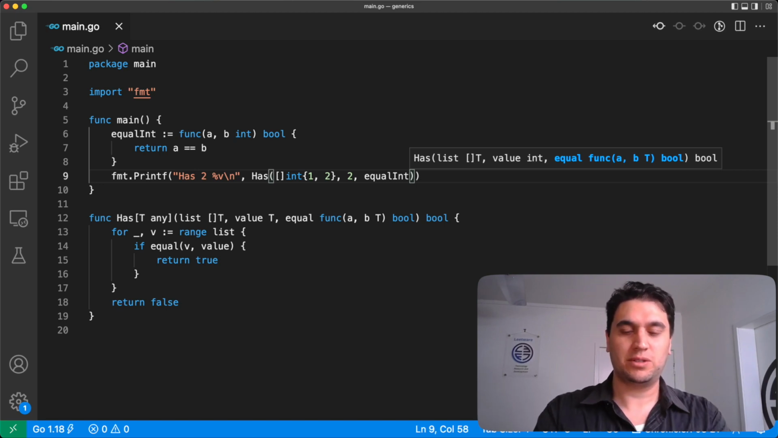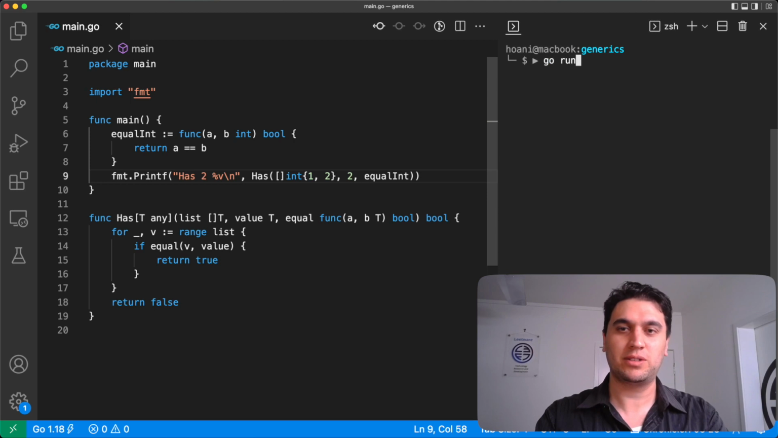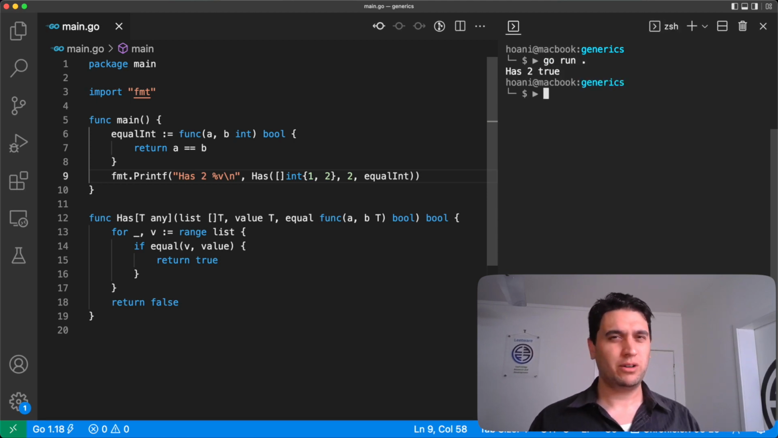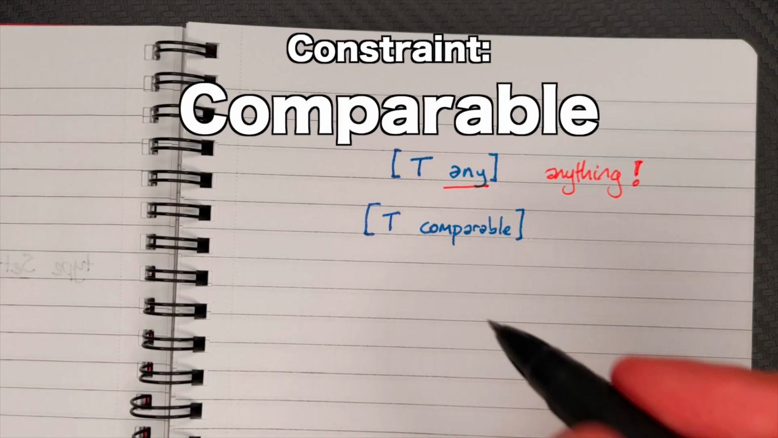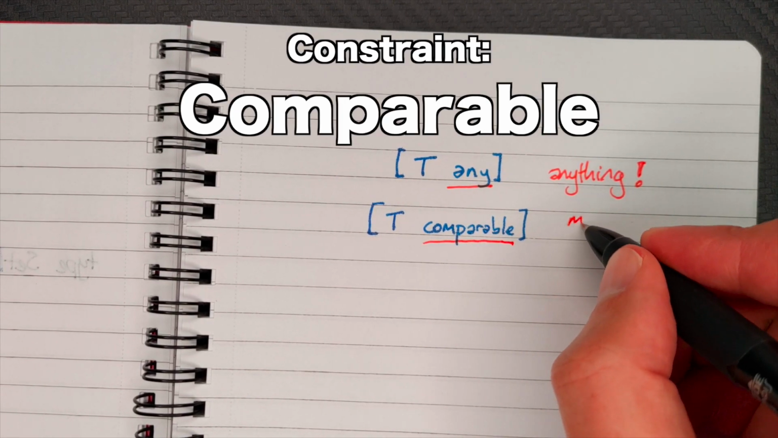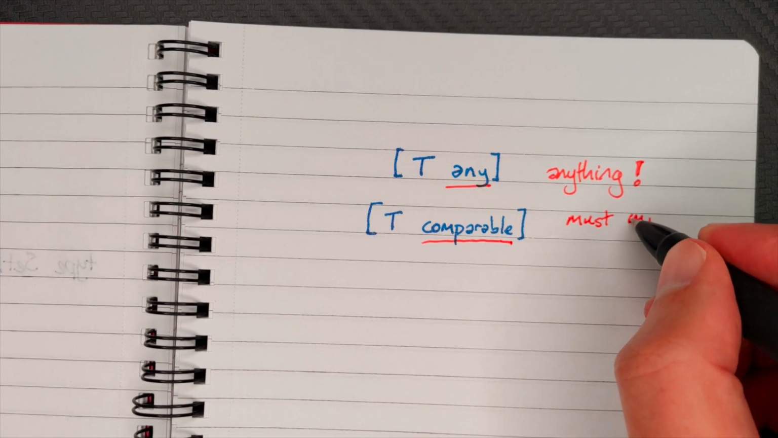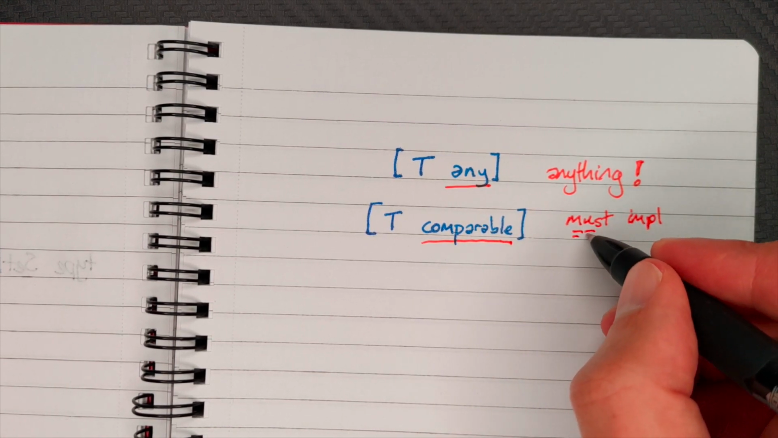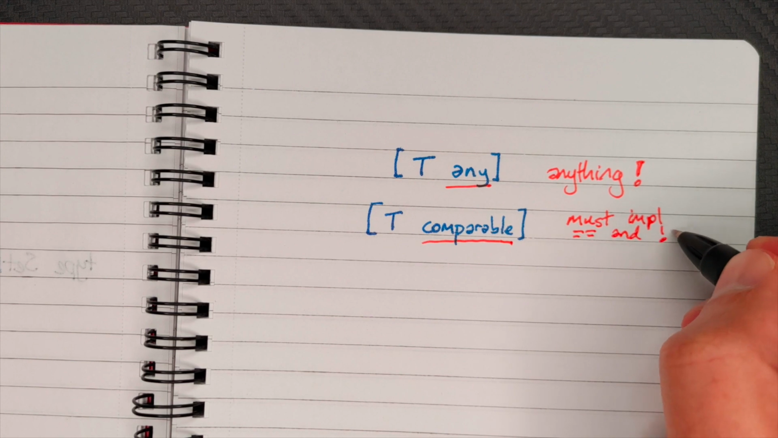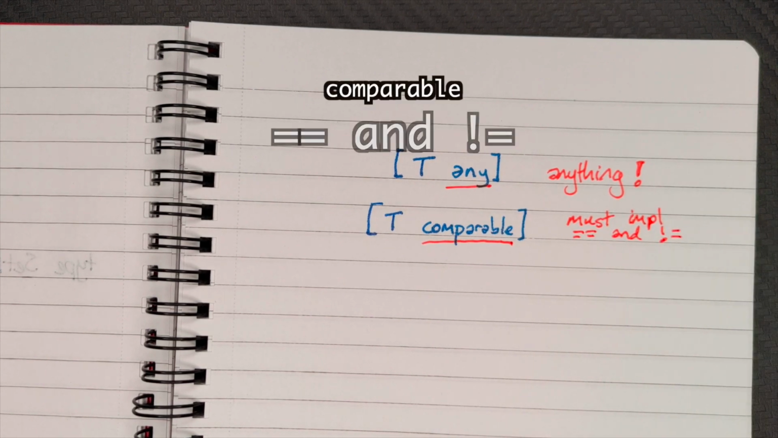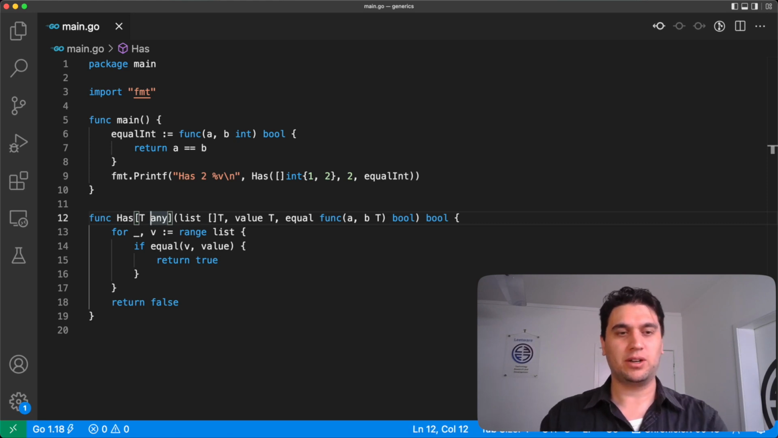So just to demonstrate, we can compile and run this, and it works. But hopefully it demonstrates to you how limited the any constraint actually is. The next constraint that we're going to look at is called comparable. We've seen comparable before, and what it does is accept any types that implement the equality operators. To be specific, the equality operators are the equals equals operator and the not equals operator. Let's demonstrate this in the code.